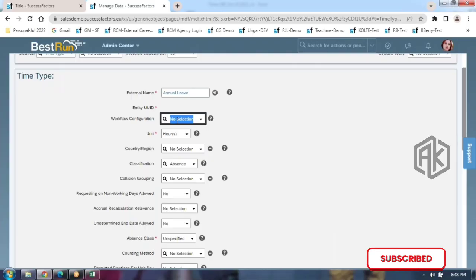But mandatory, every customer is expecting this workflow approval for any time type while you are going to create. Keep that in mind. For the maximum of time types we are going to use the same workflow, guys. But for a few time types this workflow might be different.